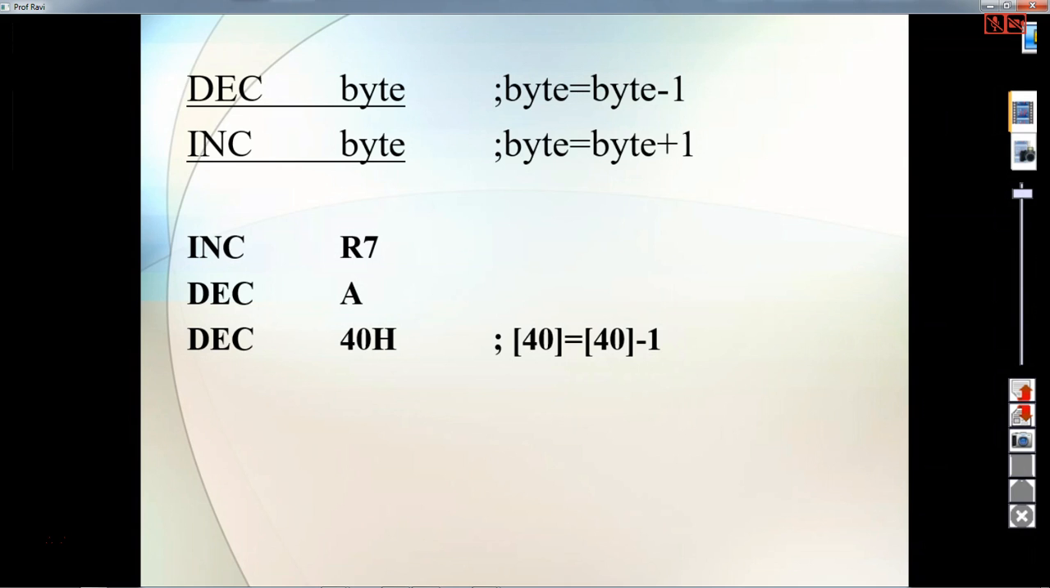So increment R7, decrement accumulator. The content of the accumulator will be decremented by 1. The content of R7 will be decremented. So now the moment you write decrement 40H, so 40 is a memory, then when you say this, it will go to 39. Okay.